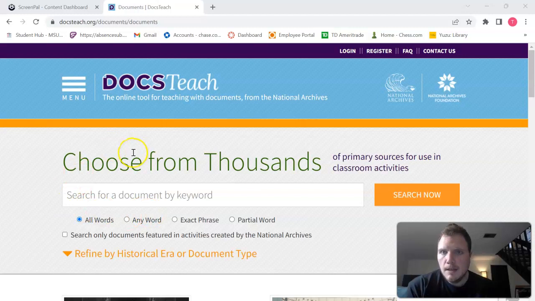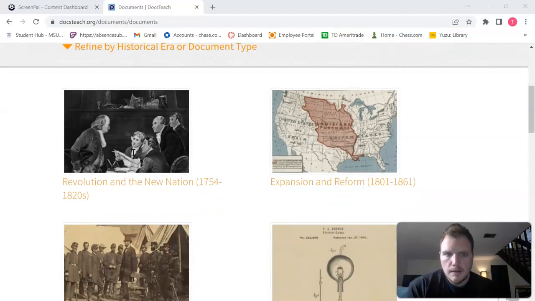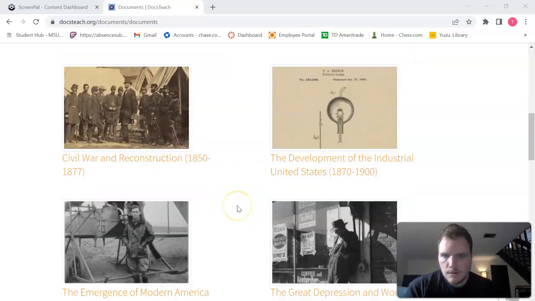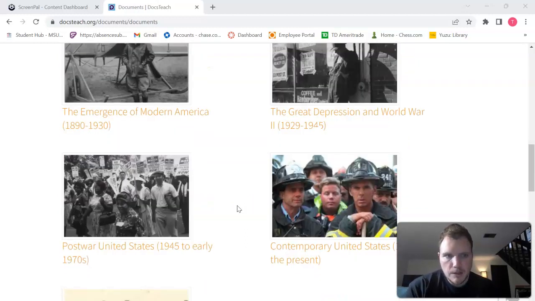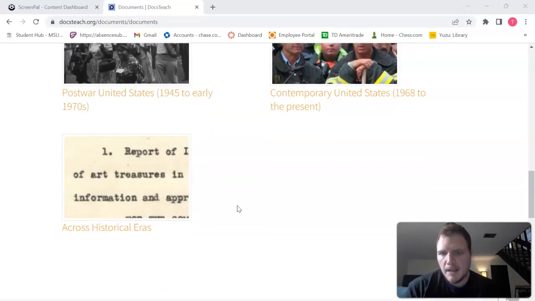So let's look at the site here, docsteach.org. Some of the best ways to do this, as you scroll down, you'll come to the historical eras of the United States. You have the Revolution and the New Nation, the expansion and reform, Civil War and Reconstruction, the development of the industrial United States, the emergence of modern America, which we've talked about a lot, Great Depression, World War II, post-war United States, and of course contemporary United States, so the late 60s to present day.